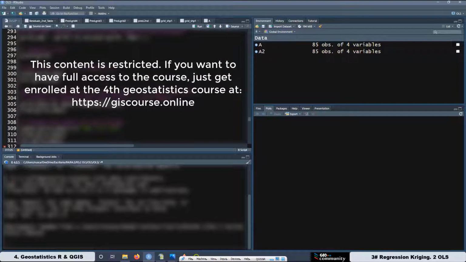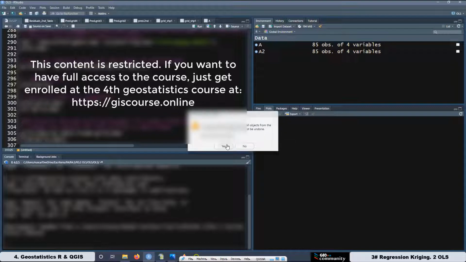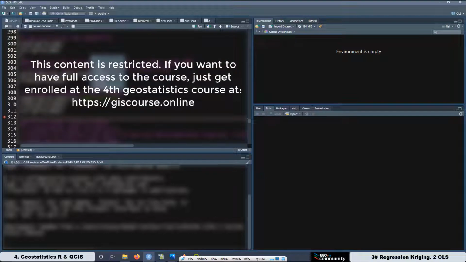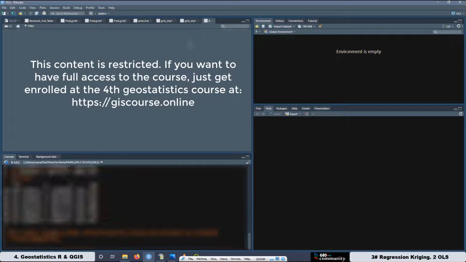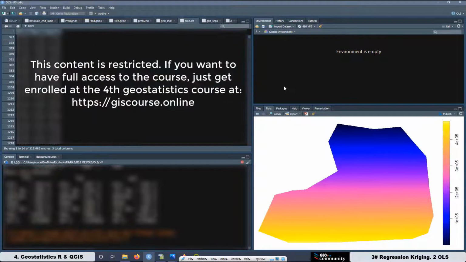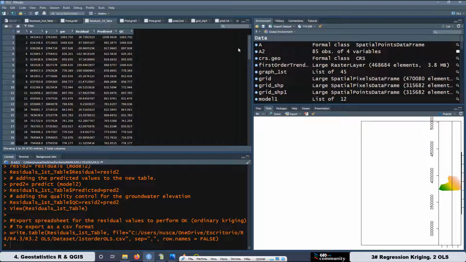Then what I'm going to do now is run all the code. Then I'm going to close this one here. And I'm going to select here, select all. And I'm going to run all the code again. The process is already complete.